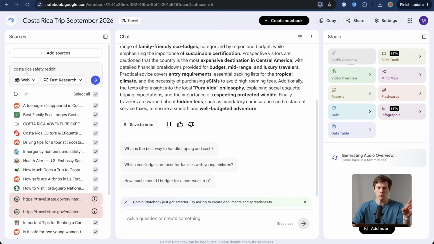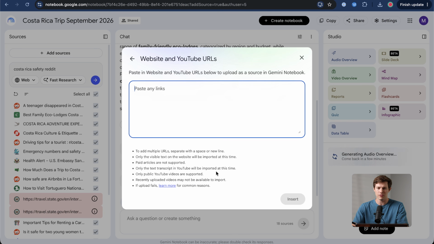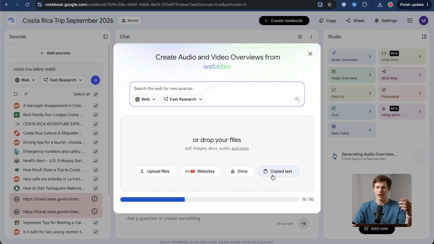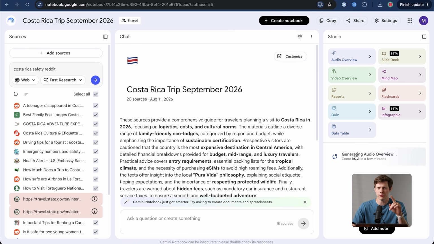Now, by the way, you don't just have to add sources from the web. Like I said, if you click on add sources, you can upload files, you can add websites. So if you find YouTube videos, you can copy and paste the links and then hit shift enter and add a new one. So new link there, new link there. And so you can add multiple URLs at once. And of course, you can add copied text. So if you just copy and paste something, you click on this and you can paste it in right there. Now, while that's loading, I want to show you something really important.